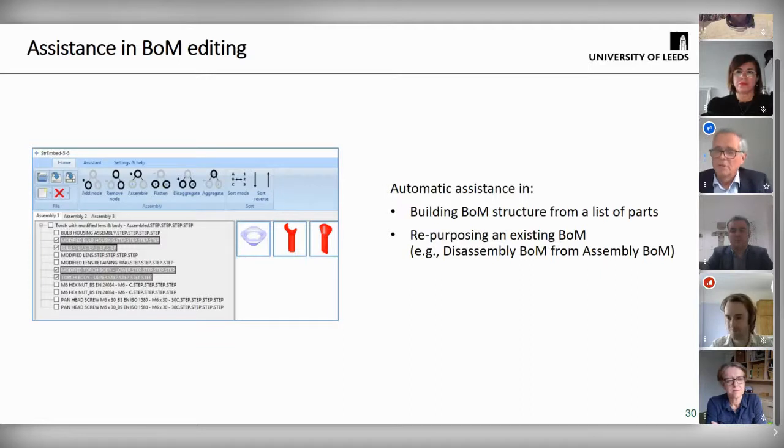And the second one is something that resonates back with something that Alison was talking about earlier. Can we repurpose an existing BOM to a different BOM structure or a different BOM purpose? So could we take the assembly BOM and suggest ways in which we could reconfigure that BOM, the same set of parts but reconfigured into a disassembly BOM or a different kind of BOM? So can we learn from a very large data set of BOM structures how to assist the designer in proposing edits to a BOM structure of these kinds?